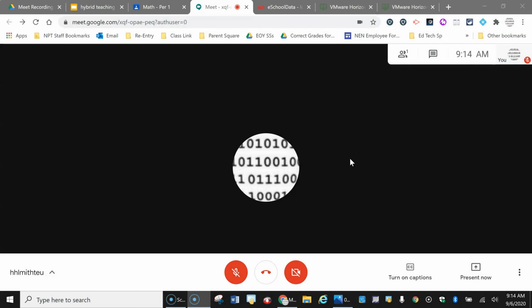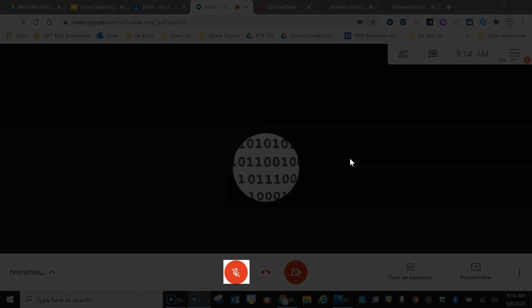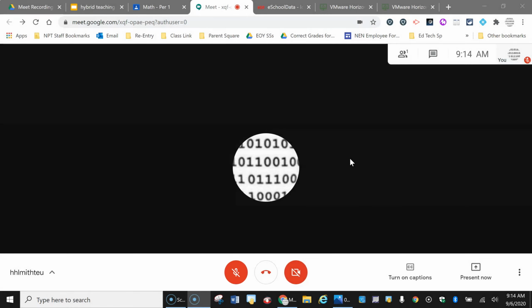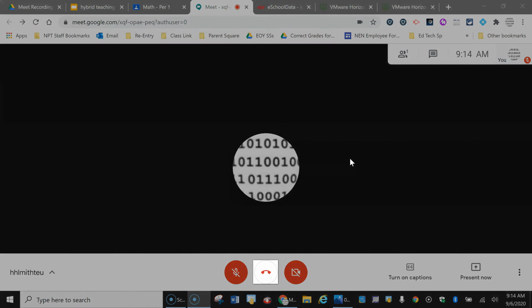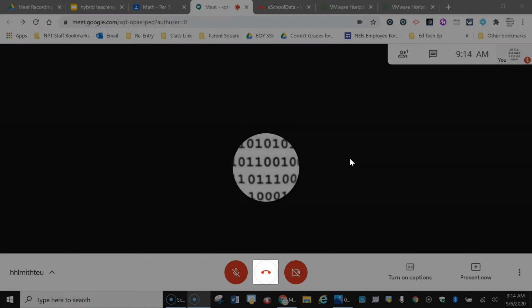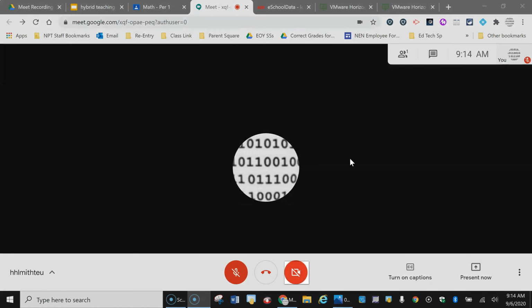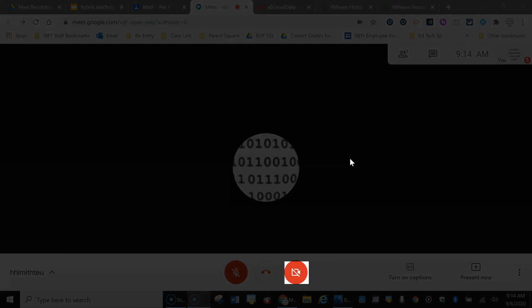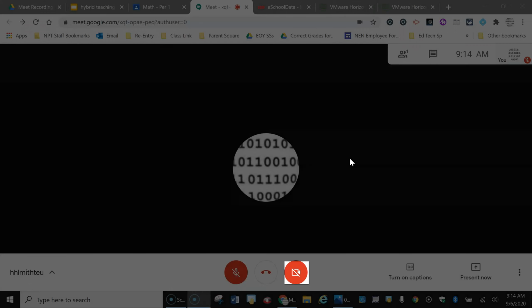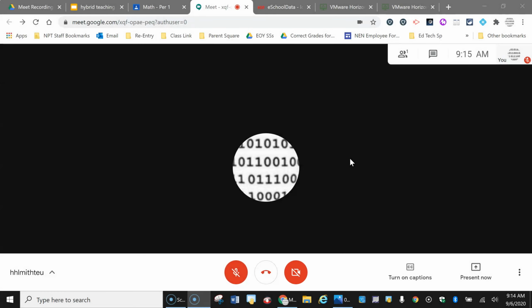So a couple of buttons just to be aware of along that white bar on the bottom of the screen. This is the microphone button. So right now I have mine muted, but you can toggle back and forth by clicking on it. The one right next to it of the old-fashioned phone receiver is how you leave or end the Meet. And the one next to that is the camera button. So right now my camera is off. If I click on it again, it'll turn the camera on.